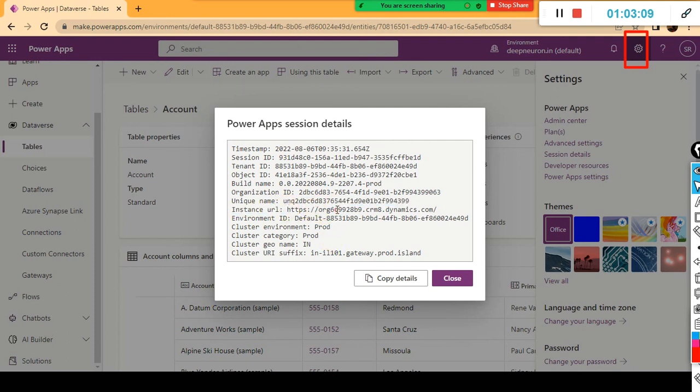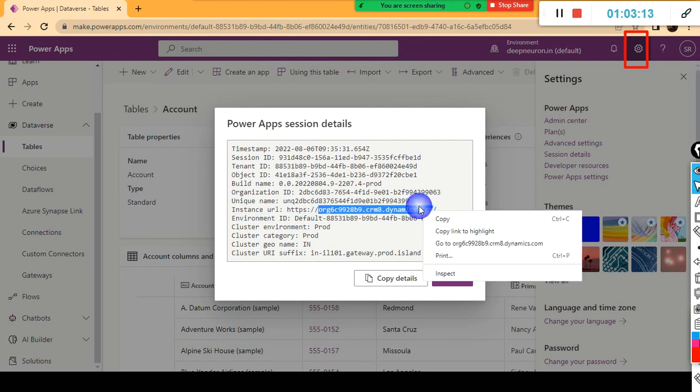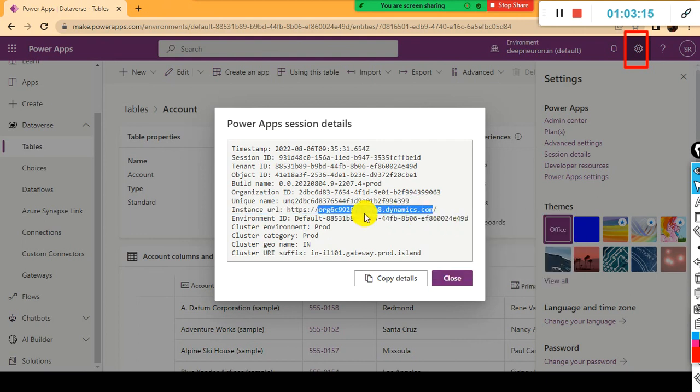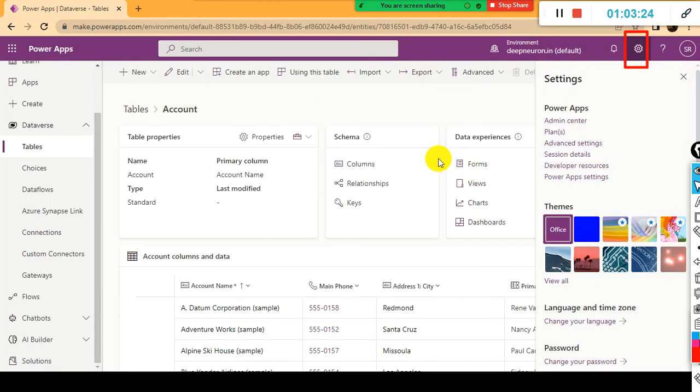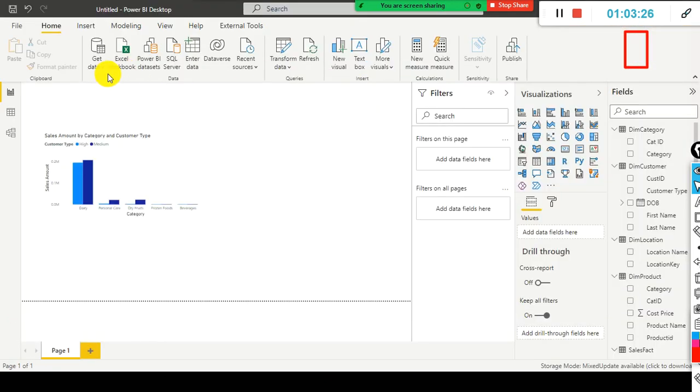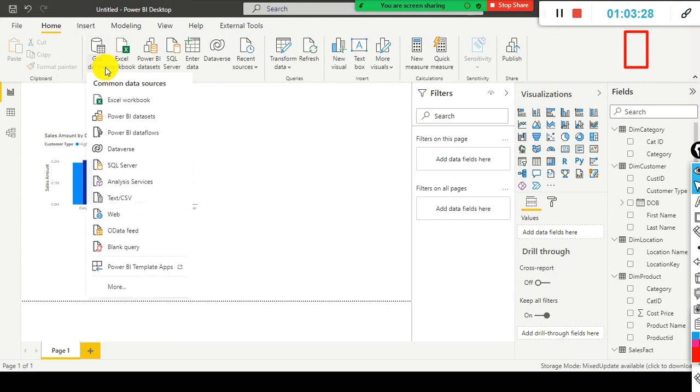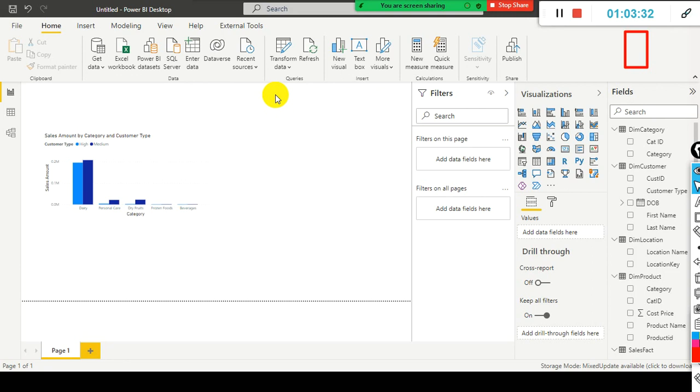You don't have to copy everything, just select only this one, right click on it, and copy it. This is your Microsoft database server name, the cloud URL name. Once you come here and click on Get Data, look here, you have Database. Click on Database because you want to connect to a database, hence you need to choose that connector.